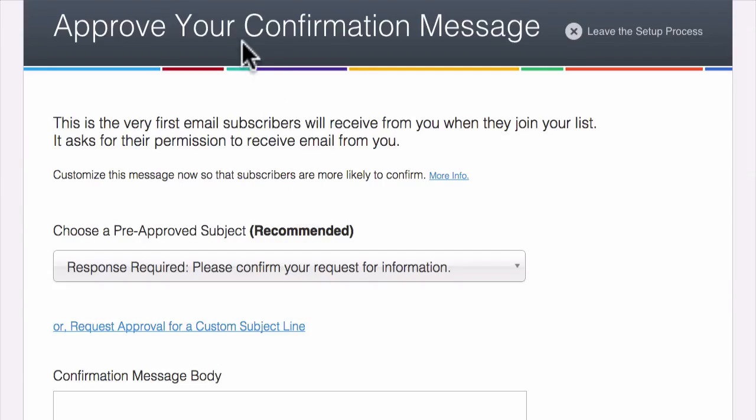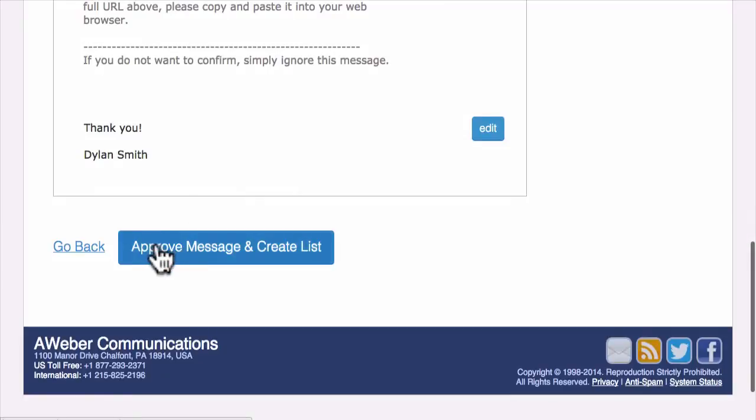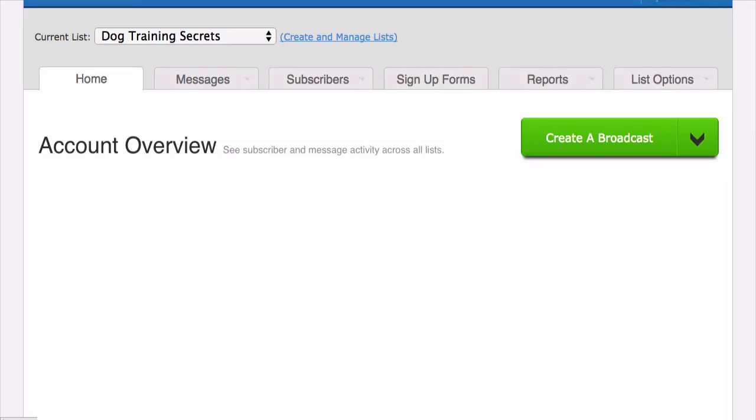All right, so next they're asking you about your confirmation message, and we're not even going to use double opt-in, so we don't even care about the confirmation message because we're not going to use this, all right? So what we're going to do, let's just scroll down to the bottom, then go to approve message and create list. All right, perfect. So now that you've created that list, it should take you back to this screen.